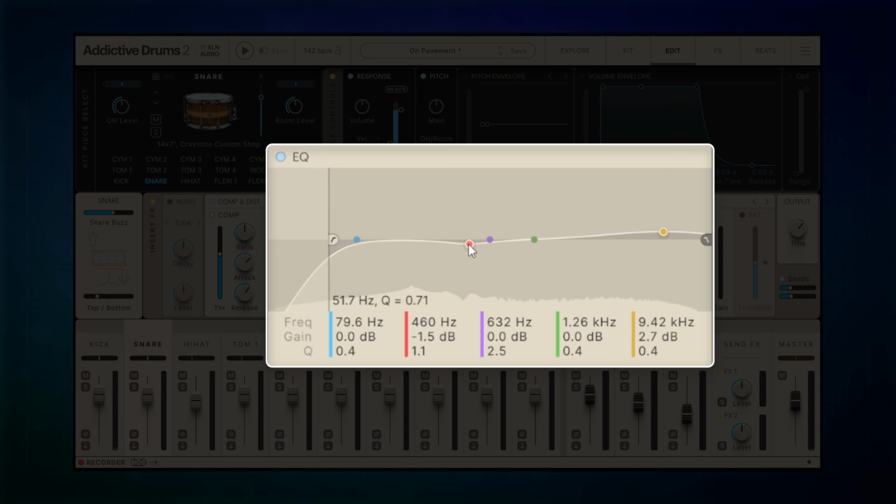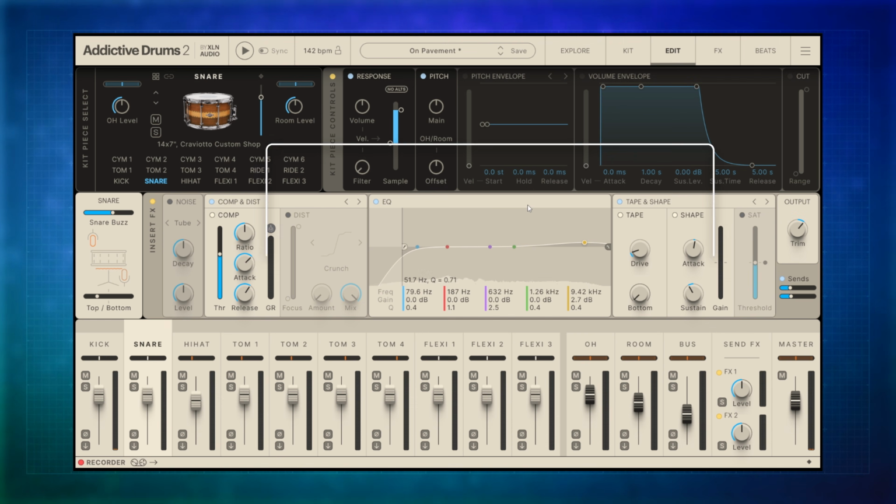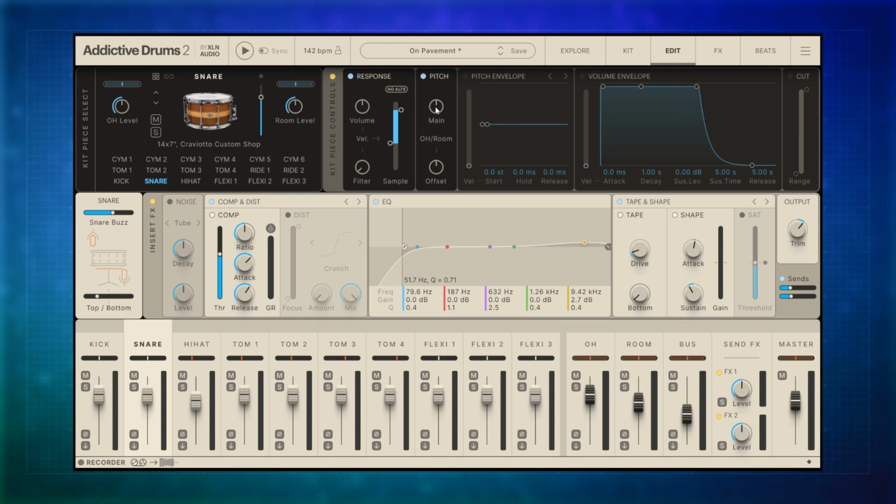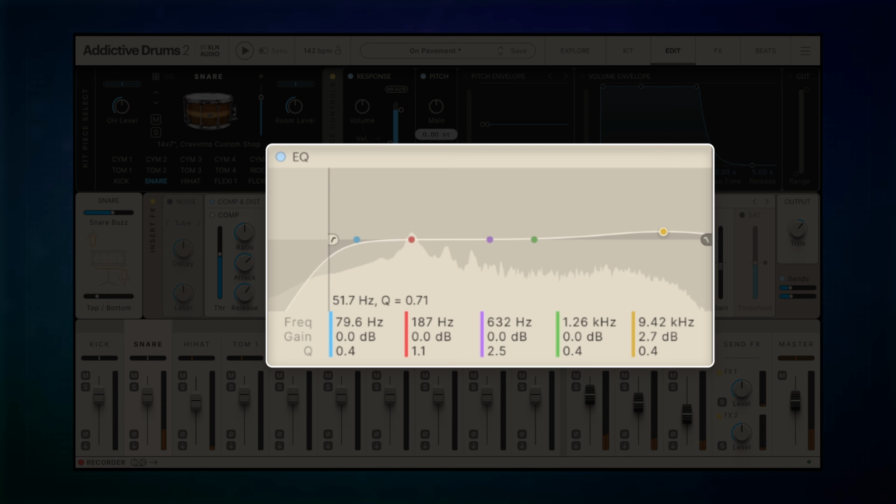So that visualization maybe just makes it a bit easier for me to find out exactly where it is, and I might boost it or cut it. And you know what? That might also be useful if you want to get that fundamental at a certain pitch by adjusting the pitch up here. So let's do that and have a look at how the fundamental is changing.